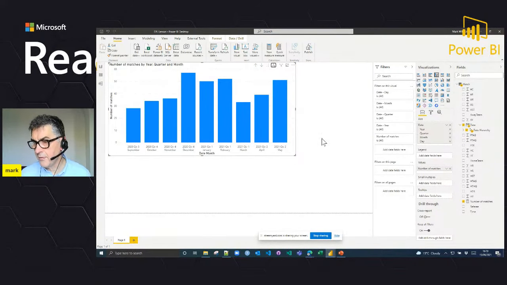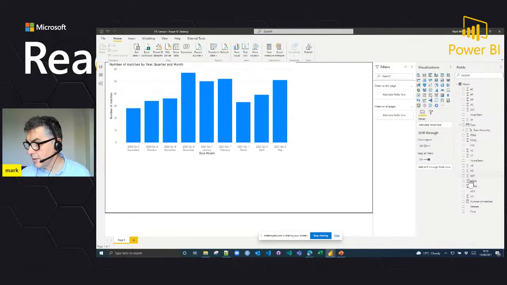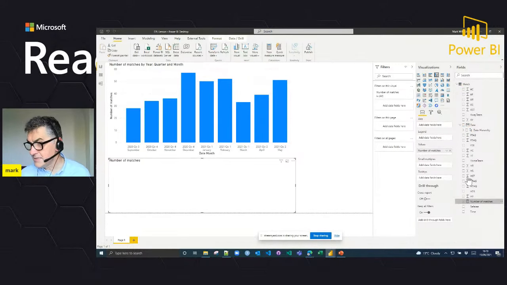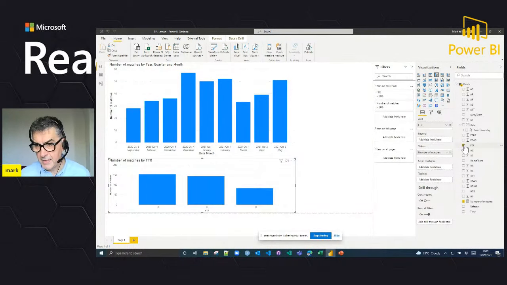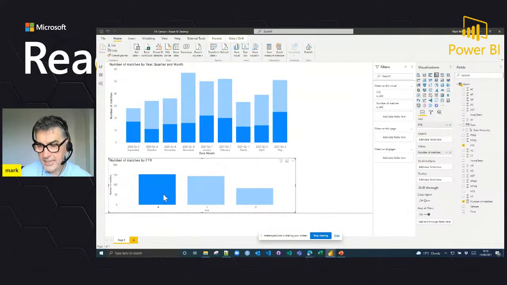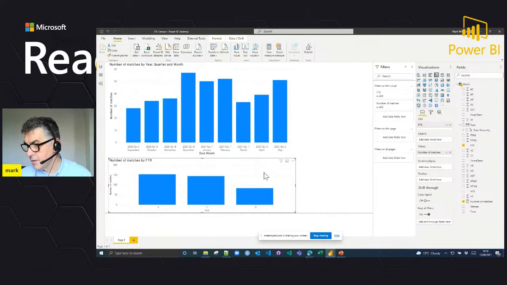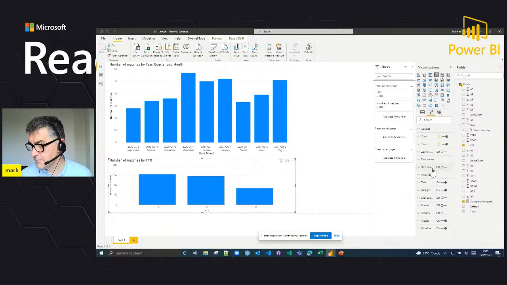Another interesting one I might do is look at my number of matches again, and this time I'm going to look at it by full-time result. And we get quite an interesting result here. Let me explain what happened here. A stands for an away win, H stands for a home win, and D stands for a draw. Now, there's a theory that says that teams have home advantage. I'll just put in some data labels so we can see those numbers.